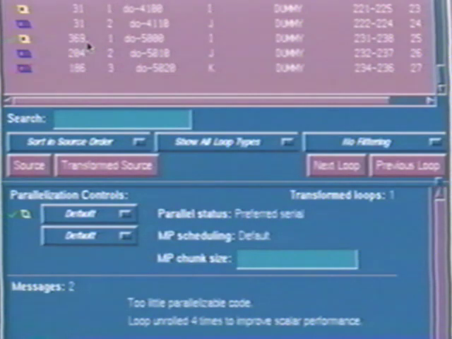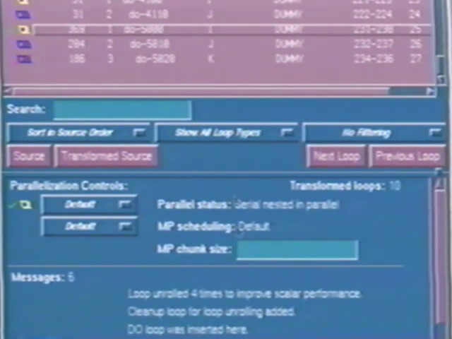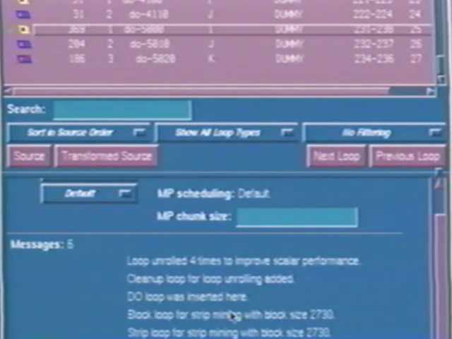If I go down to the end here and look at one that's actually a matrix multiplication program, you'll see there were many things that were done to this loop. It was loop unrolled 4 times, there was a cleanup loop, a do loop was inserted, and the strip mining block loop was inserted in order to maximize the cache performance of the program.